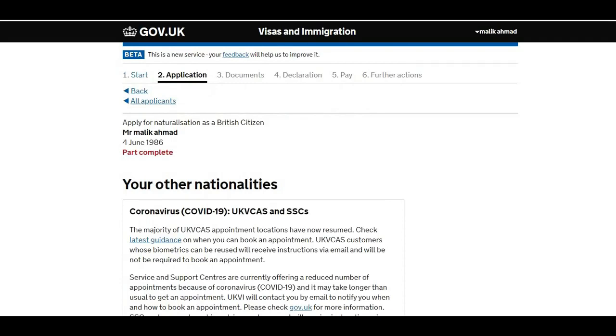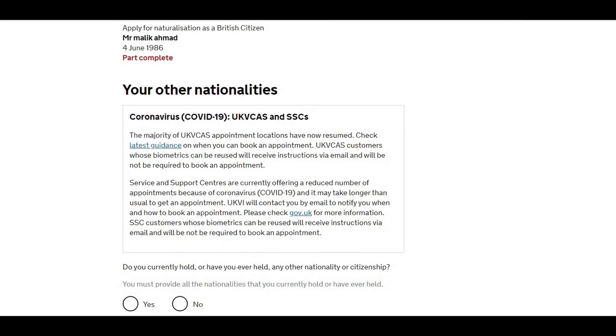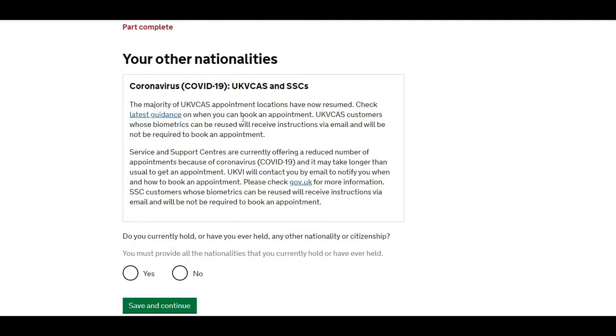After that one, your other nationalities. Do you hold, or have you ever held, any other nationality? If you have, just press yes. If not, just press no. Save and continue.